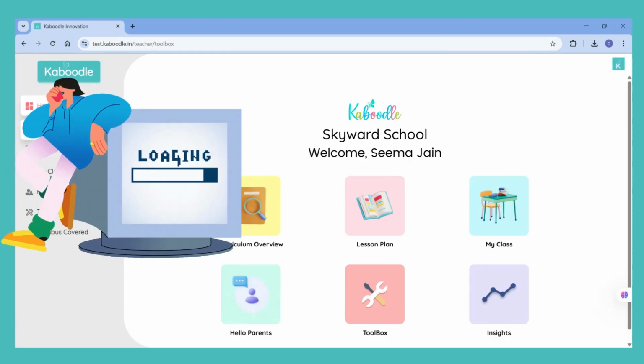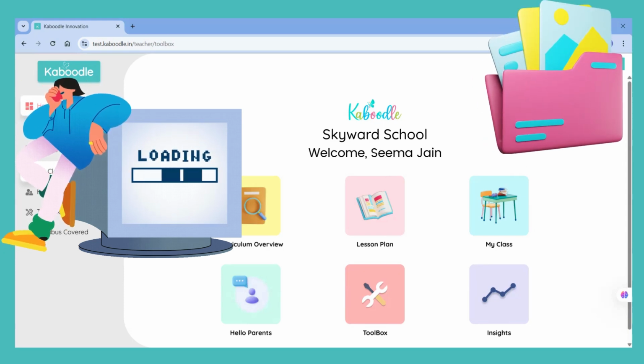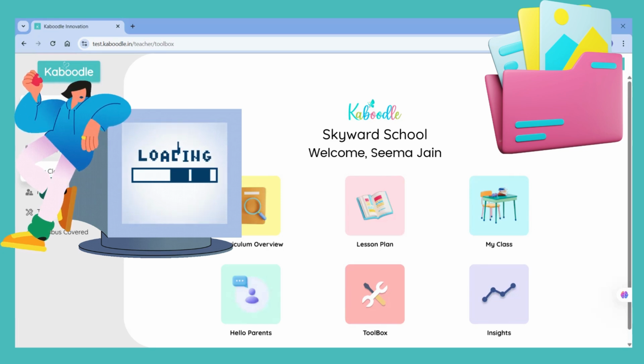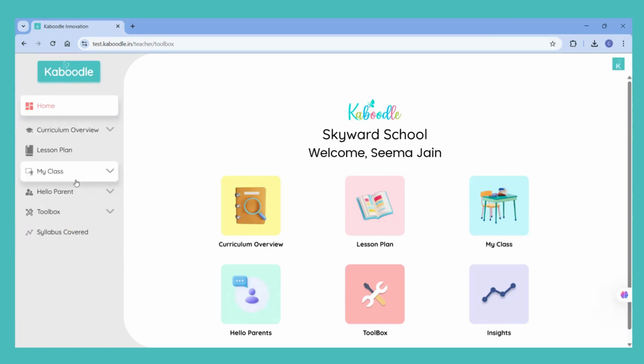In this module, we will see how to easily upload student photos and organize their portfolio without relying on third-party apps or worrying about storage. Let's explore the portfolio feature of the Kaboodle app.